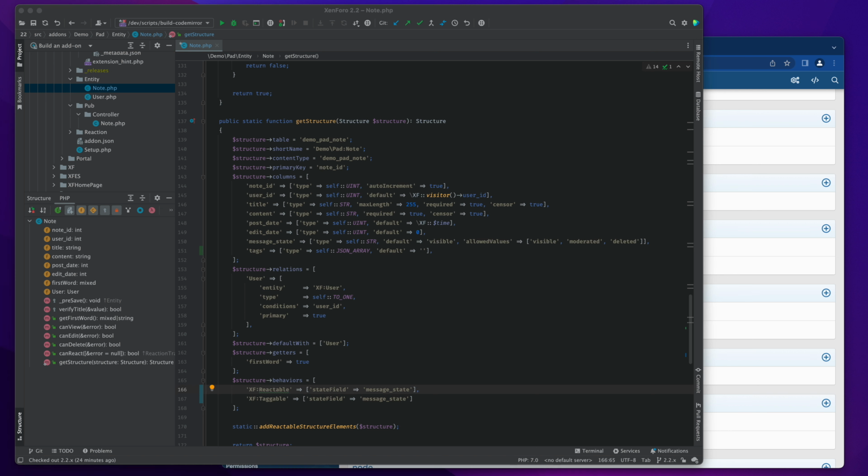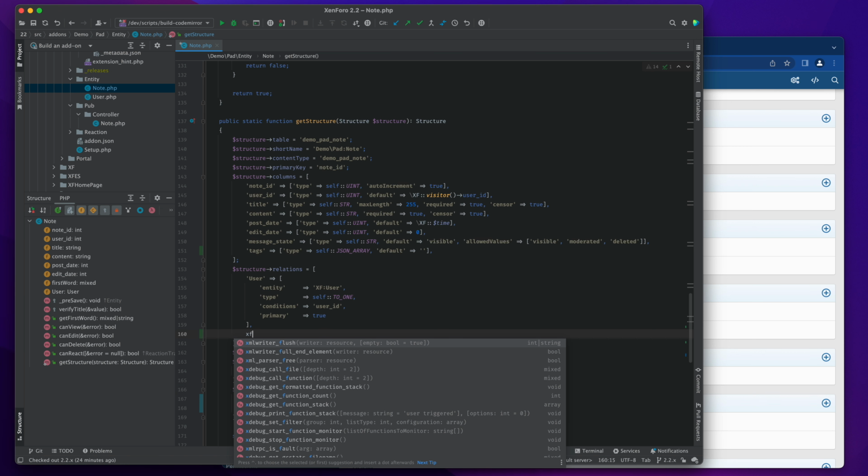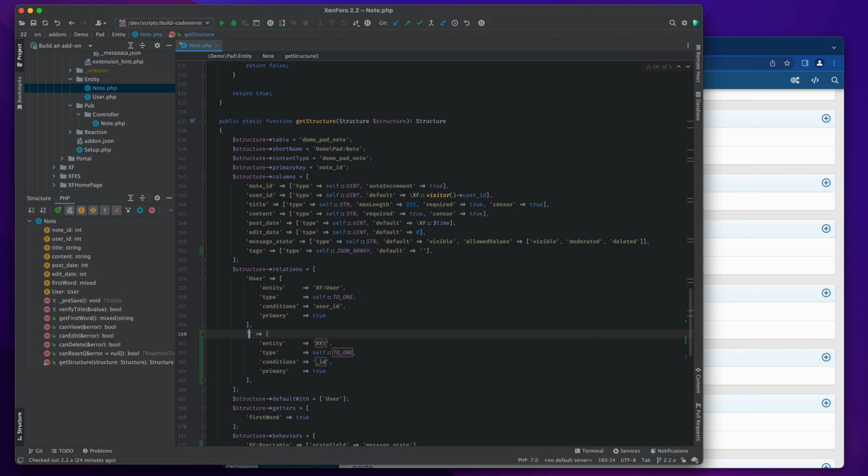The final thing that we need to do in the entity at this point is define a relationship to the tags. So let's go ahead and do an XF entity relation. We're going to relate it to tags, and the entity that we're going to be pointing to is the tag content entity, and the type is self to many, because each one of these notes can have as many tags as you want. And then we get into the conditions.